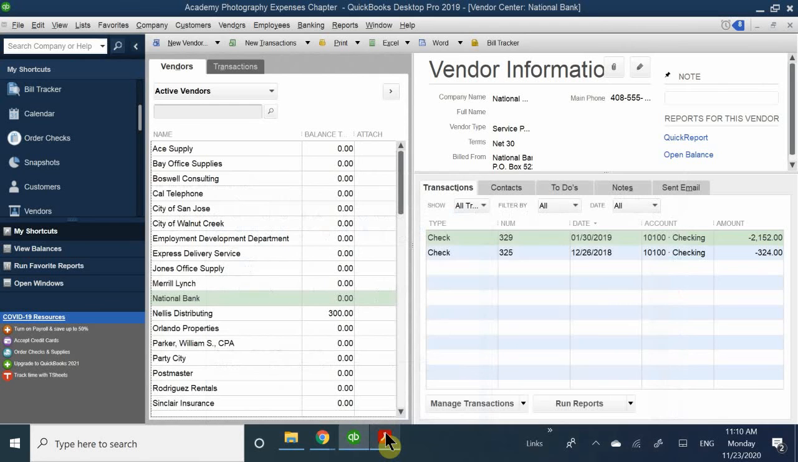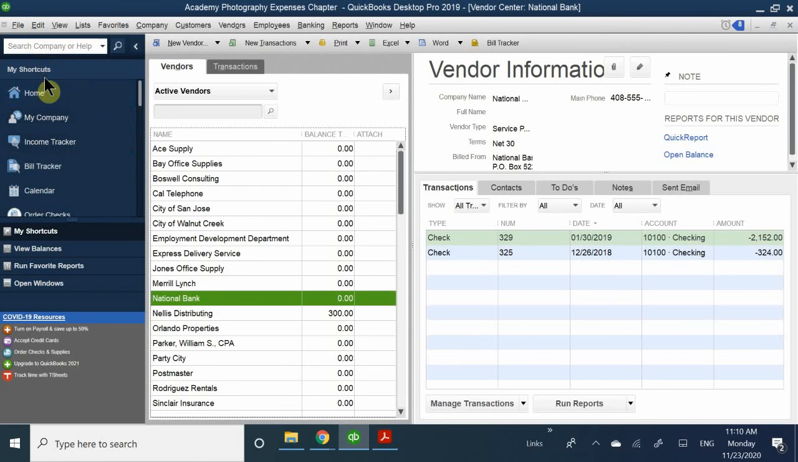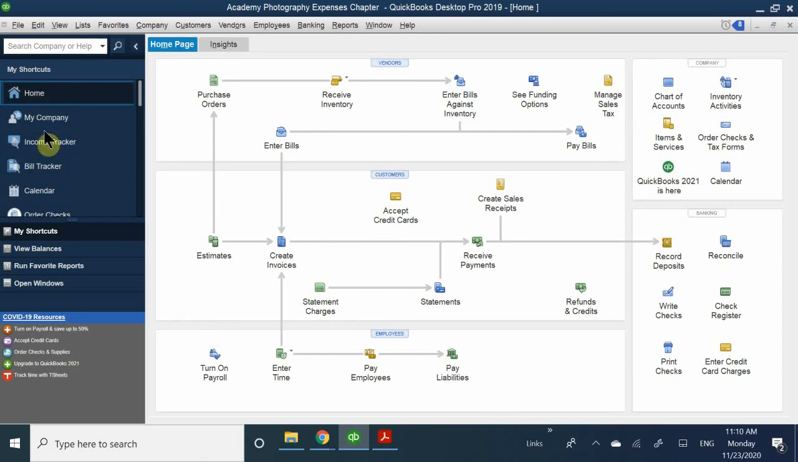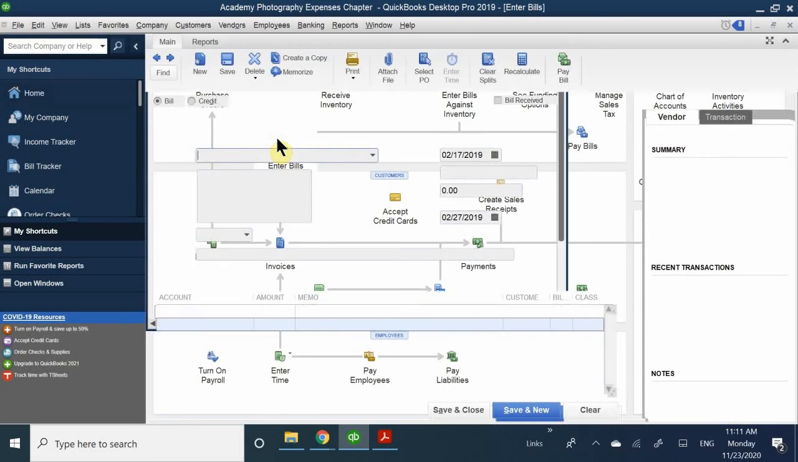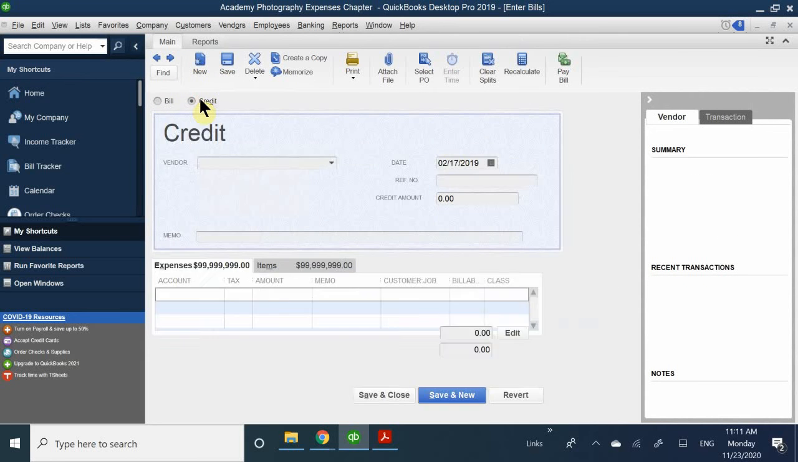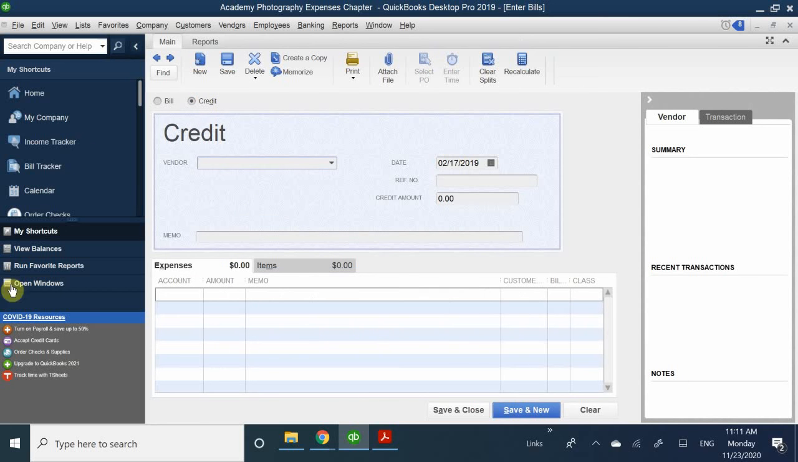So there are a couple of ways you can actually do a vendor credit. Okay. Let's go ahead and explore the first one. So the first one is going to be on the home page. Come on, home page. Okay. Now, this is confusing because this is considered entering bills. But if you actually click on enter bills, you see that at the very top here, it gives you an option to do a credit. And that's one way of doing a vendor credit.